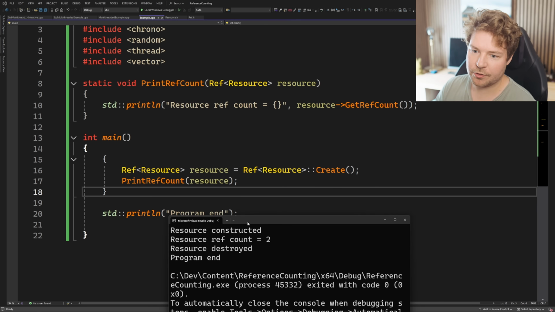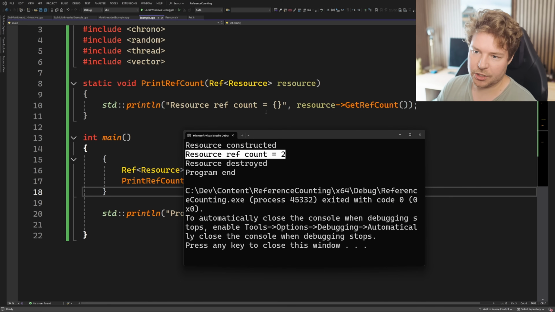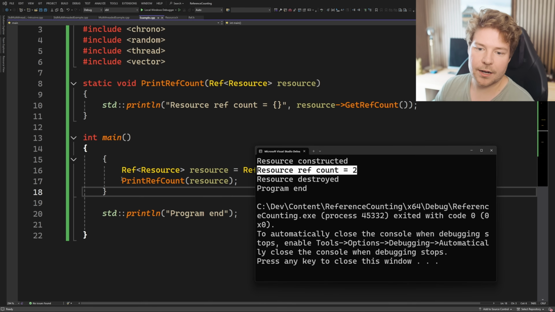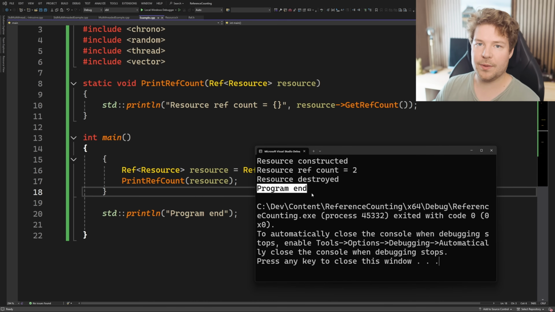So we construct the resource, which happens over here. We print the resource ref count, which is 2, as I explained. Then after this function returns, the reference count goes back down to 1. We hit the end of the scope, the reference count goes down to 0. Our resource is destroyed. And then finally our program ends.